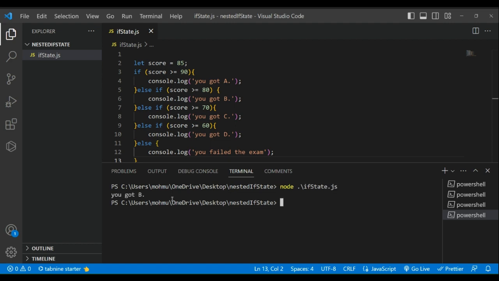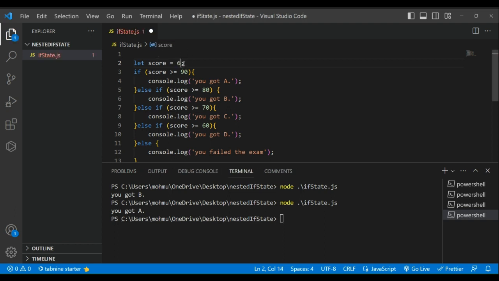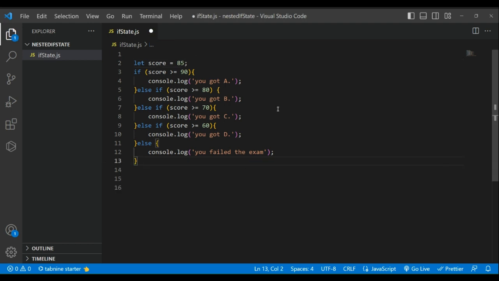Hit enter and we got B. You got B. So let's put here 90, or let's say even 98. Save and run. Have A. Put there 60. Don't forget to save before you run. Press D. So this is all about if else statements in JavaScript.